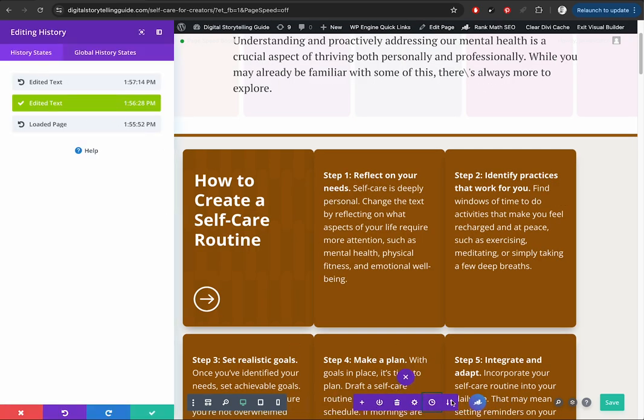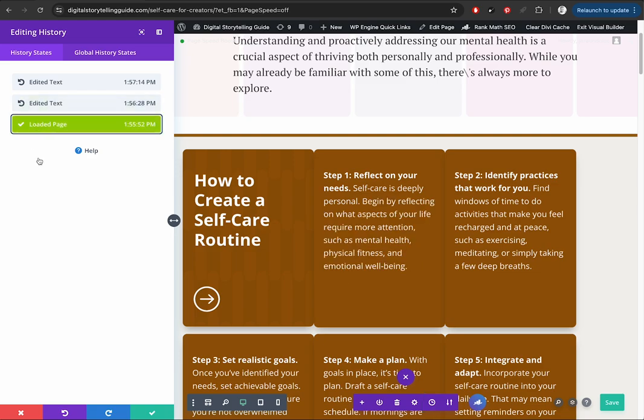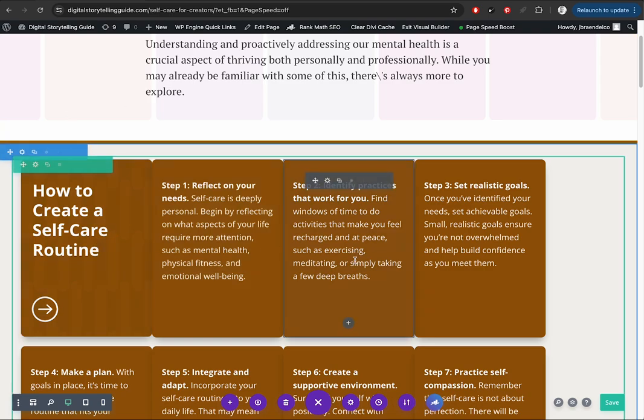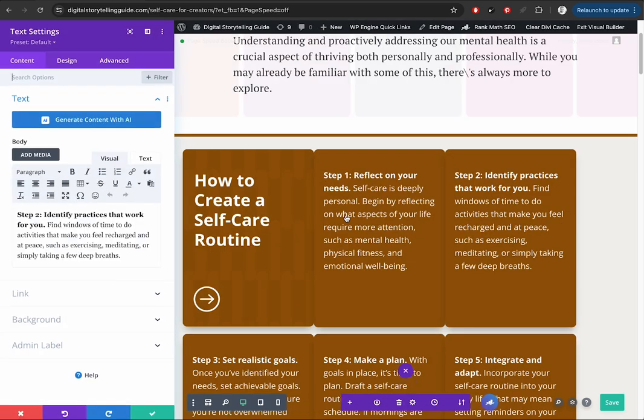We can also make revisions by going to this revision history. I'm going to go back to the previous setting that it was when we loaded the page. Great. Okay, let's say that we wanted to add a link to this section here, this content here.